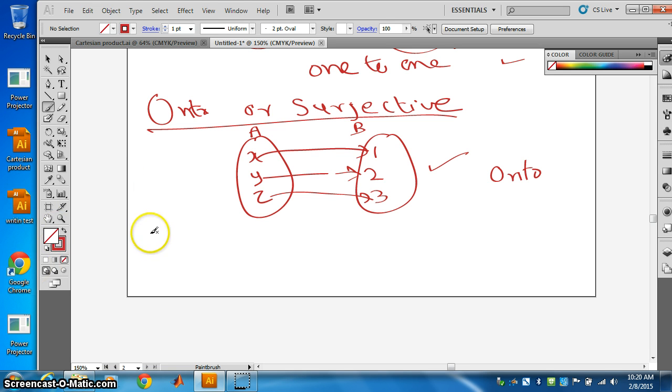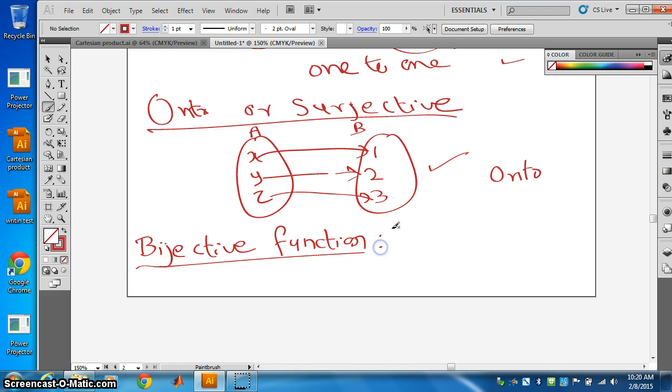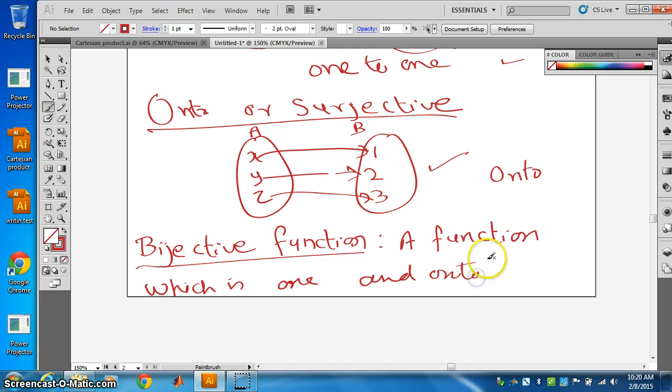Bijective function. If a function is one-to-one and onto, then it is called a bijective function. A function which is one-to-one and onto is called a bijective function. Thank you.